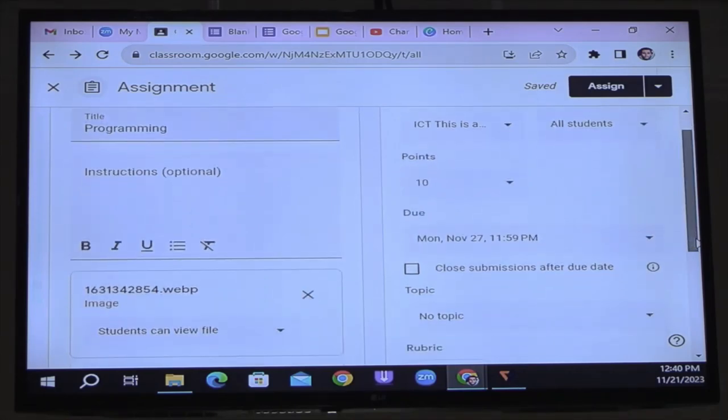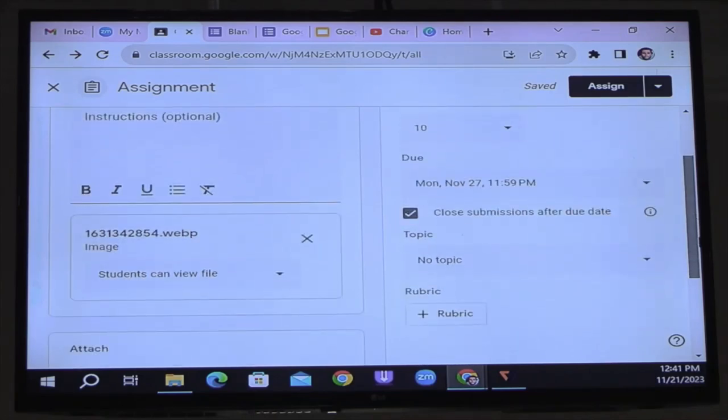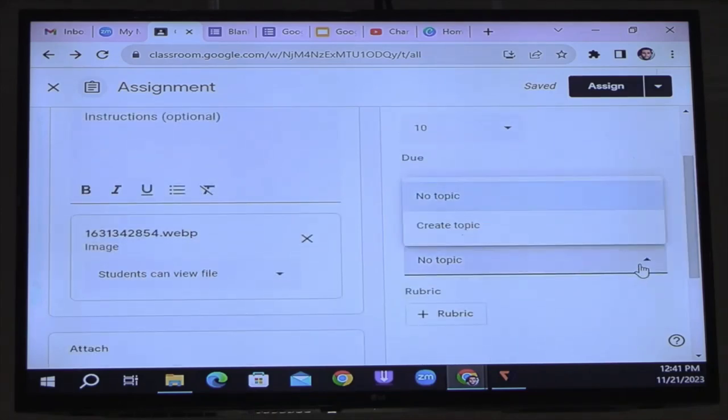So the option I use is close submissions after due date. When that date is there, close the submission, no one else can submit. If you leave it open, after that due date students can still come to submit. But you are here to learn, so if you're not able to submit before then, there's no need, you must come out. So I'm going to close the assignment after that due date.